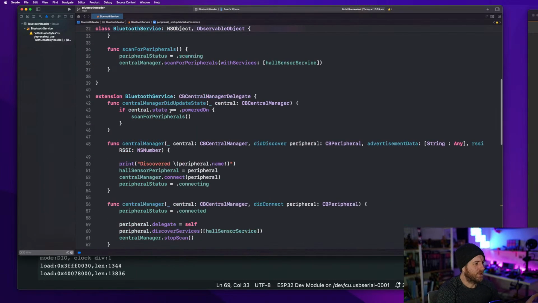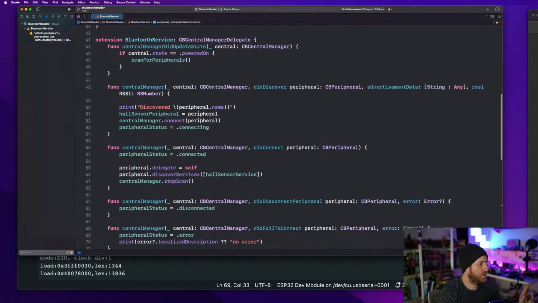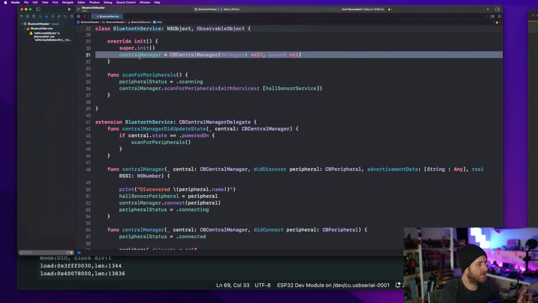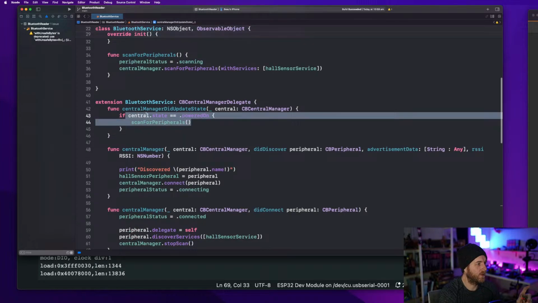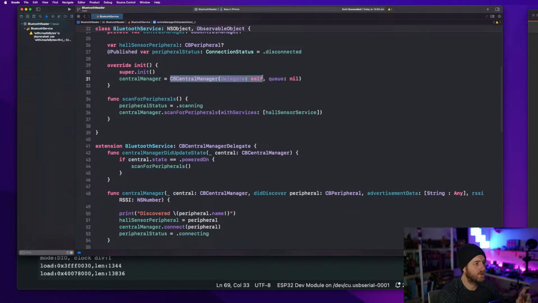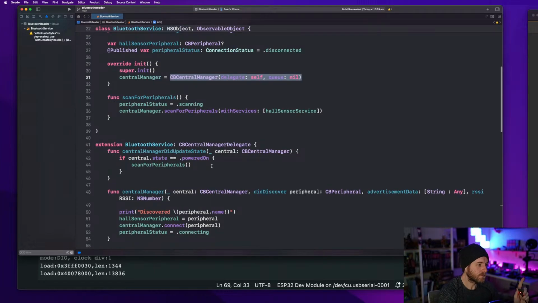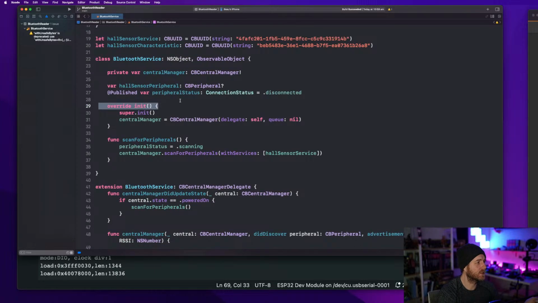Let's just double check, make sure everything's all good, right? So on init, we are setting up the central manager and we are listening for when it is powered on, which will happen after this has been initialized. Once power's on, we start scanning for peripherals. So all we need to do is just initialize this class somewhere, right?